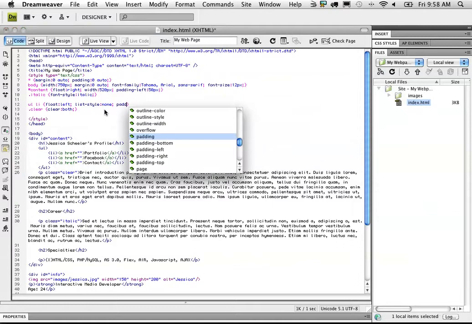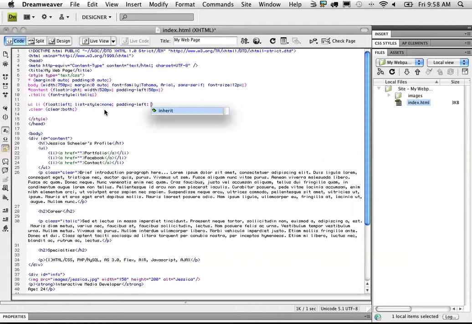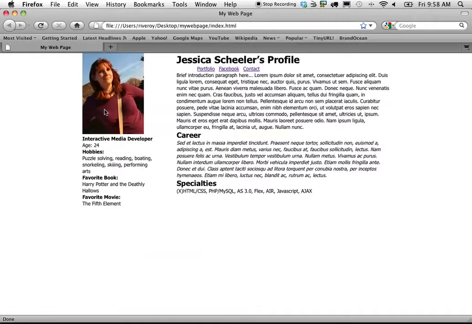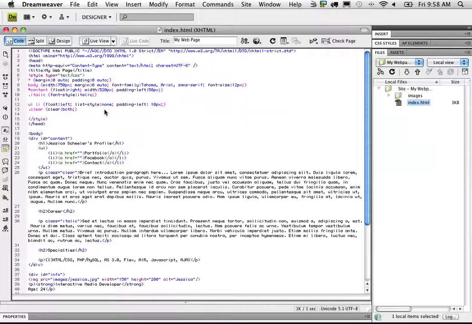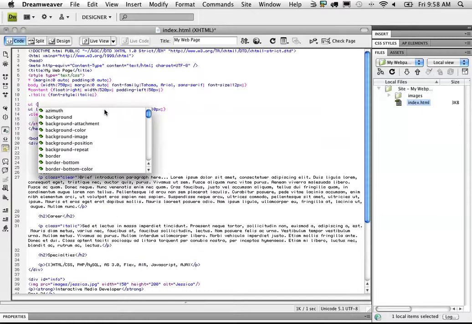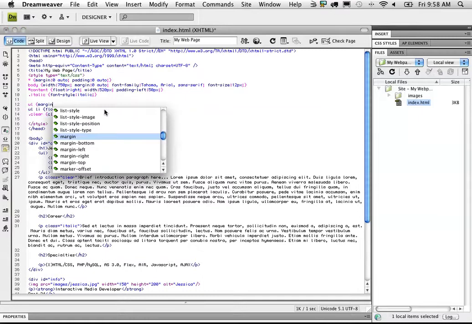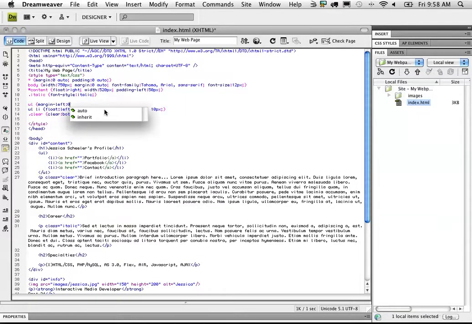I'm going to give each one a little bit of padding to the left so they're spaced out, 10 pixels. So now we got a little bit of space in between each one. It's magic. All right, it's amazing.